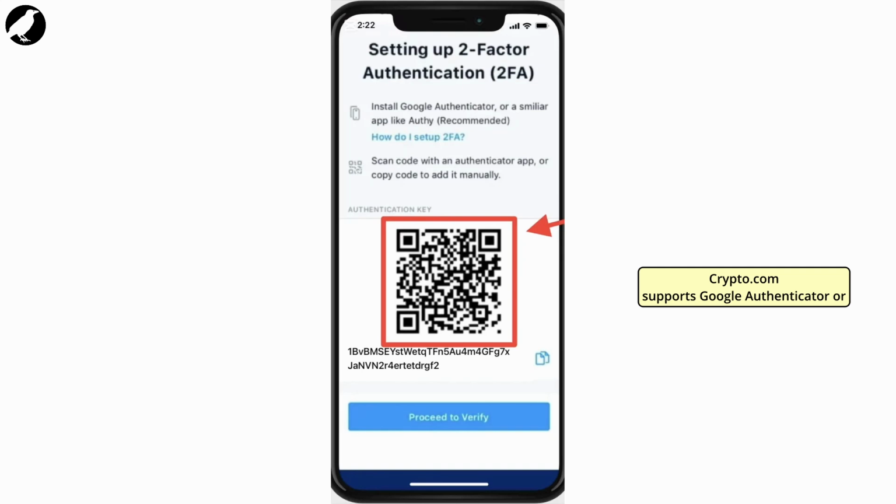Crypto.com supports Google Authenticator or Authy recommended authentication apps. Make sure to screenshot this photo or the QR code, as we'll be needing this. Simply tap on proceed to verify.